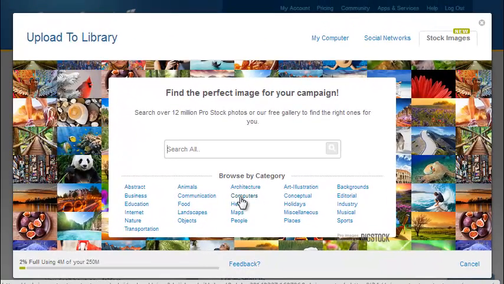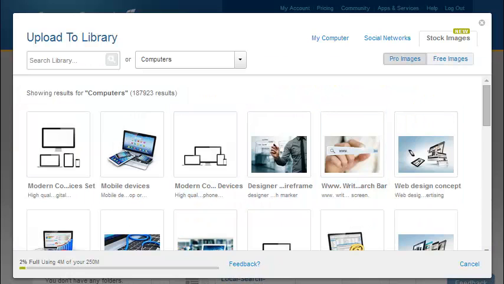First, you got to choose what category you want. So you click on a category. Computers, of course, is my favorite category. And we notice here, if we're under Pro Images, Pro means you have to pay. Pro means you get paid. So that's why those are Pro Images.